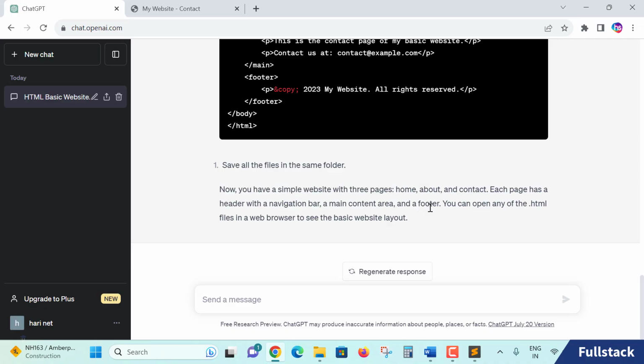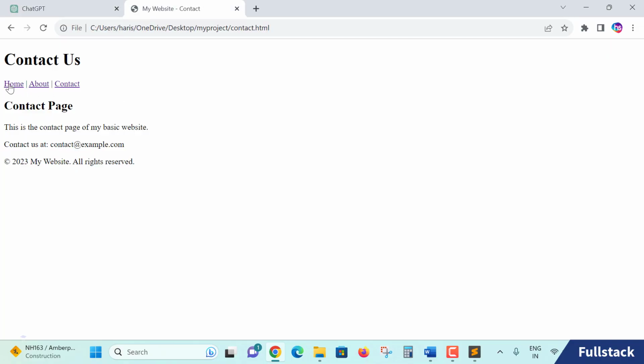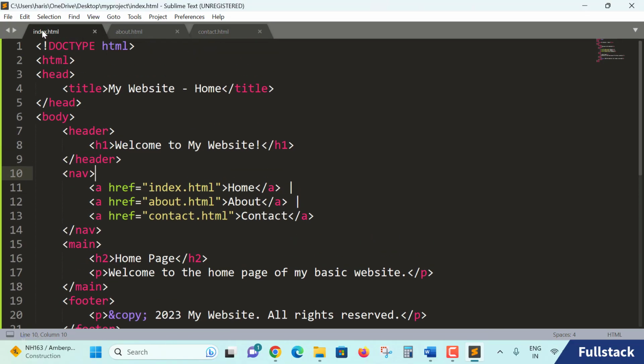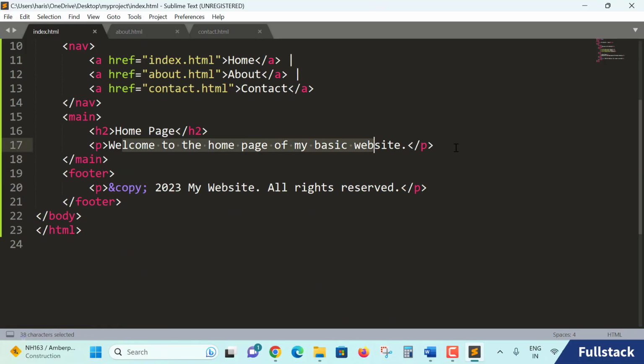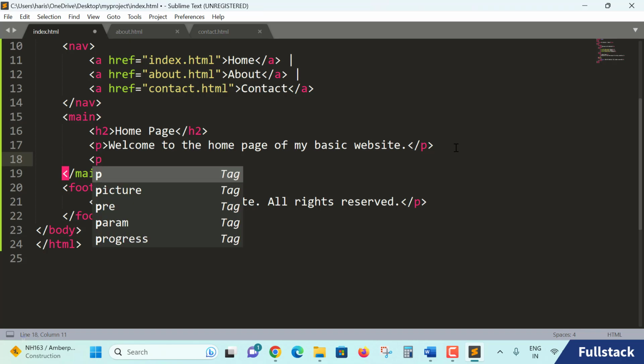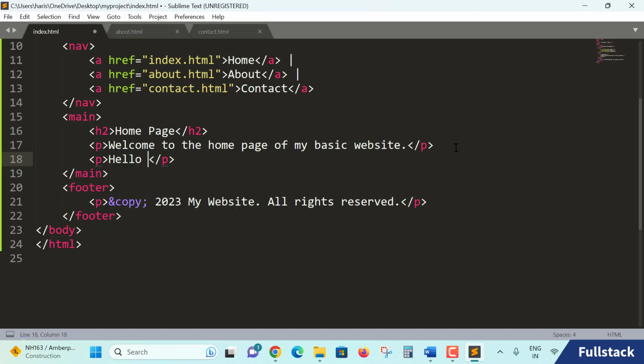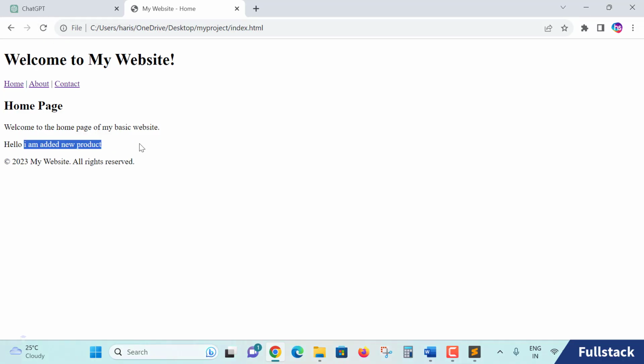Now you have a simple website with three pages, and each page has a header, navigation, and content area. Open the HTML files in the browser and you will see how your web page is designed. Beautiful, no? If you want to make a correction in the home page, see index.html, welcome to the web HTML. If you want to add one more p, it's nothing but a paragraph tag. Put it, hello, I am added new product. Now save it. Control S to save it, and go to the browser. Yes, refresh. This is what we added.